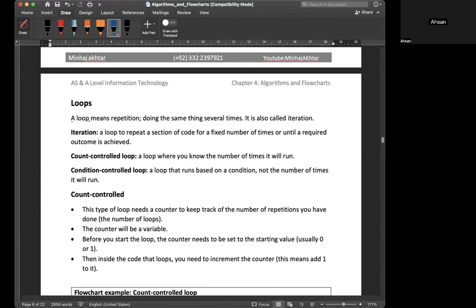Yes, what do you mean by loops? A loop means repetition, doing the same thing several times. And it is also called iteration. Yes, loop means iteration. Loop means doing the same job multiple times in the program, right? So iteration called a loop to repeat a section of code for a fixed number of times. So you keep repeating something.